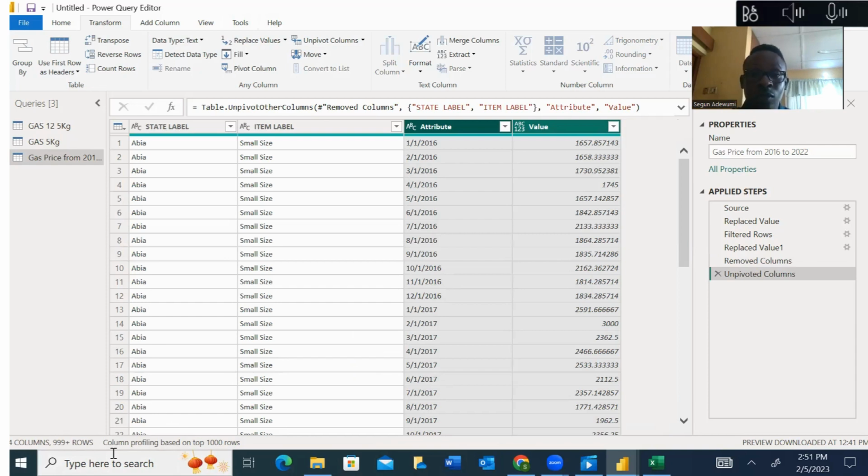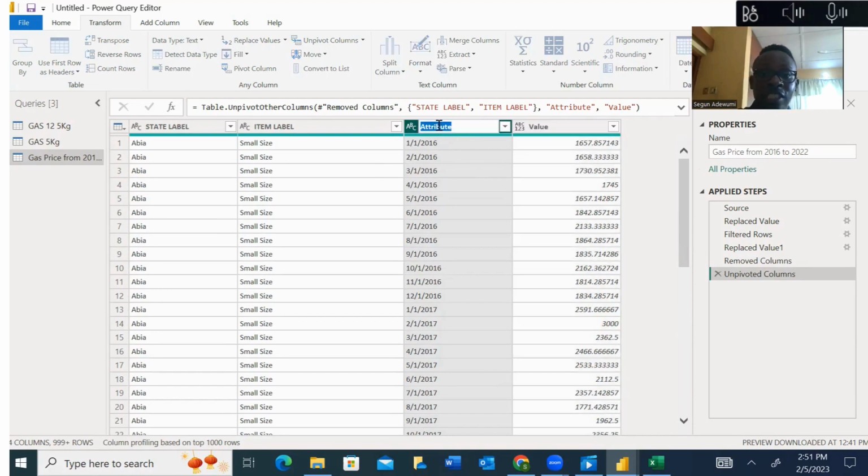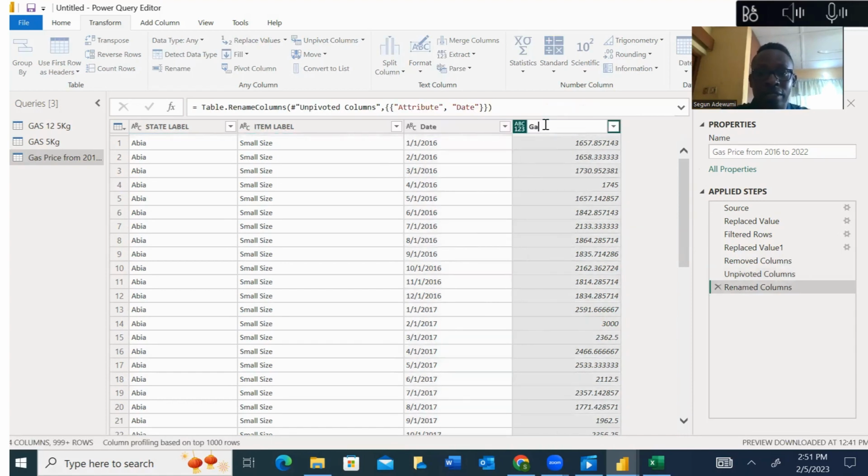All right. So now that we've been able to unpivot it, you can see that instead of having just one habeas state, we have multiple habeas states. So it's easy for us to analyze when data is structured like this. So the next thing you want to do is to rename. Let's rename this to dates, okay? And we rename this as what? Gas price.